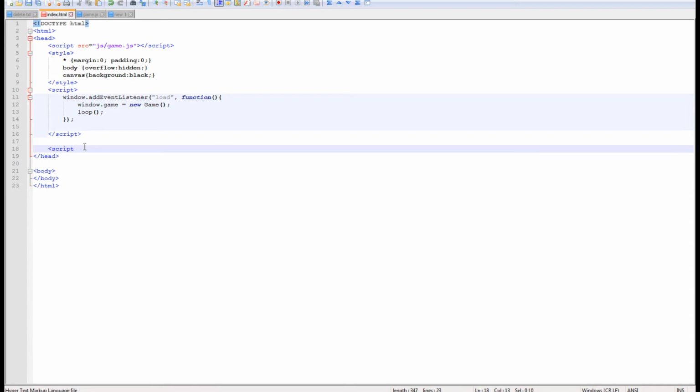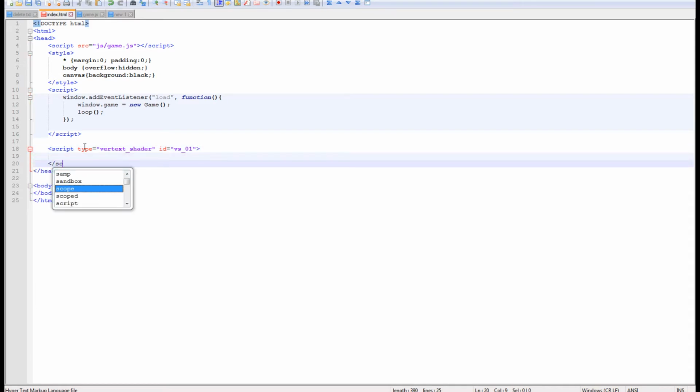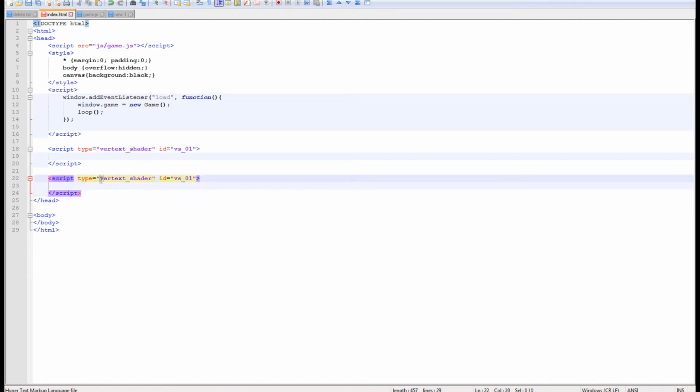So we're going to write our first shader here, and we're going to make the type a vertex shader. Make sure I spelled vertex right. We're going to give it an ID and call it, I don't know, VS01 or something, and we close it like this. I'm going to do the same thing for what we call a fragment shader, and I'll tell you what each of those do in a second.